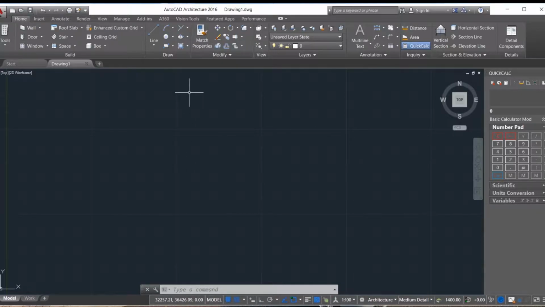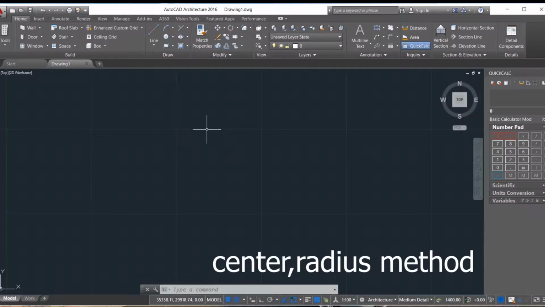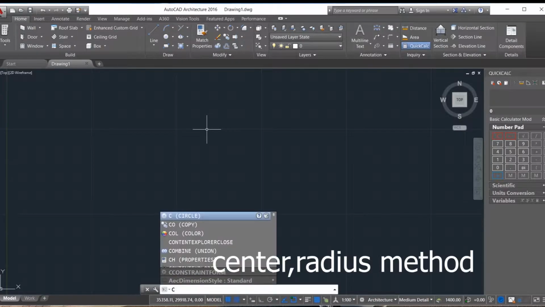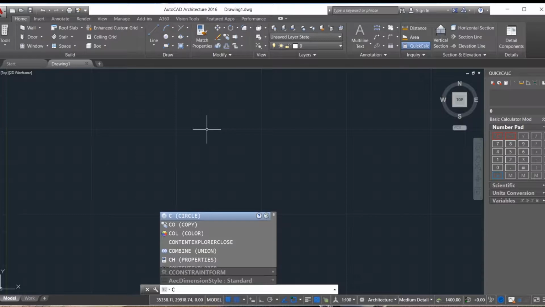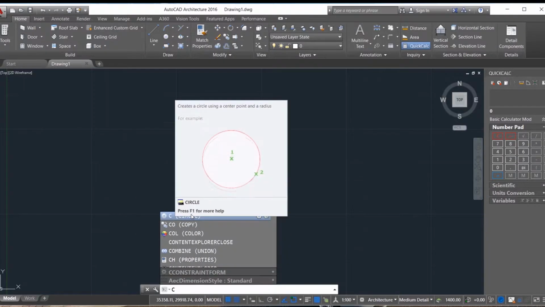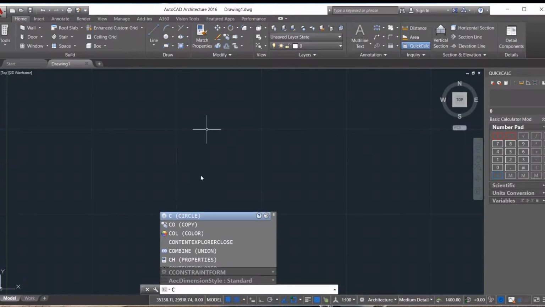Start the circle command by using one of the following. Type C and press enter or spacebar. So you type C, then you press enter, either enter or spacebar. As you can see here, C is the shortcut for circle. Then you press enter or spacebar to activate the command.